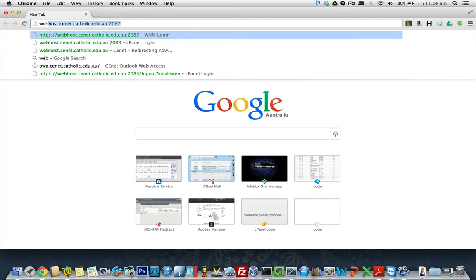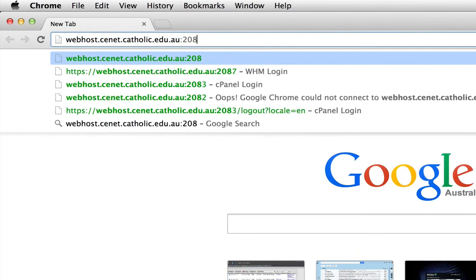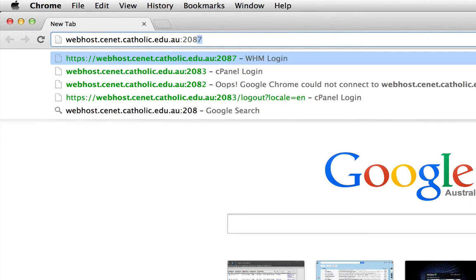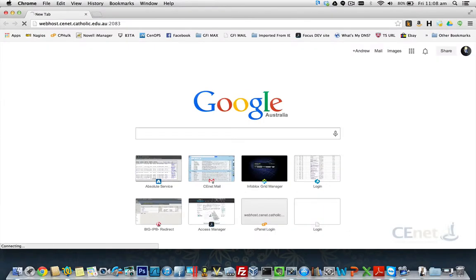We've got a cPanel box, webhost.cenet.catholic.edu, and you attach to that via port 2083, which is the standard cPanel login.